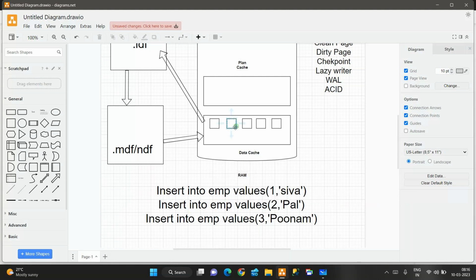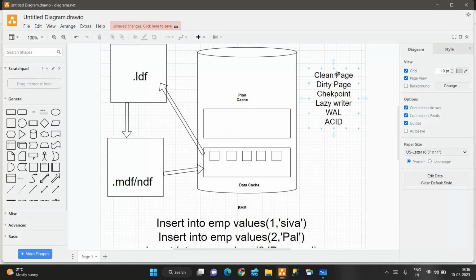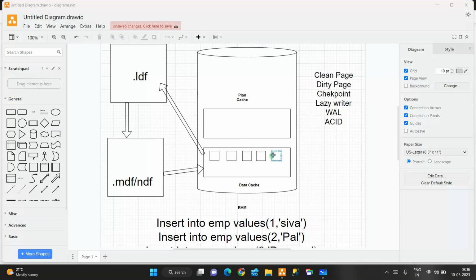So now these pages are called clean pages. The pages which are not yet modified in the buffer are called clean pages. Getting my point, everyone? What is a clean page? The pages which are not yet modified in the buffer are called clean pages. Clear?